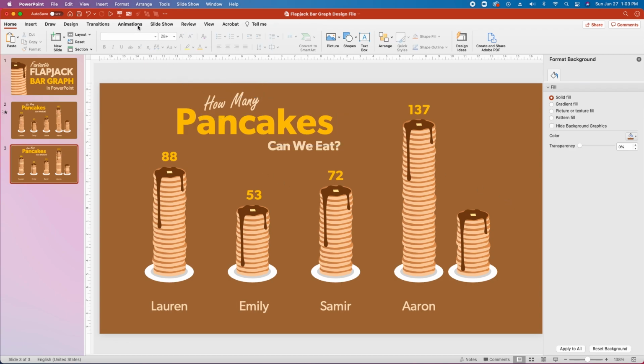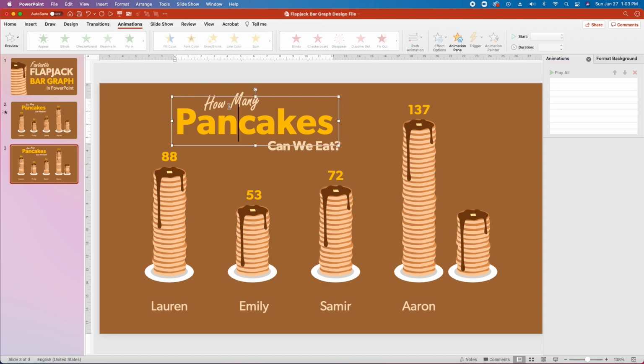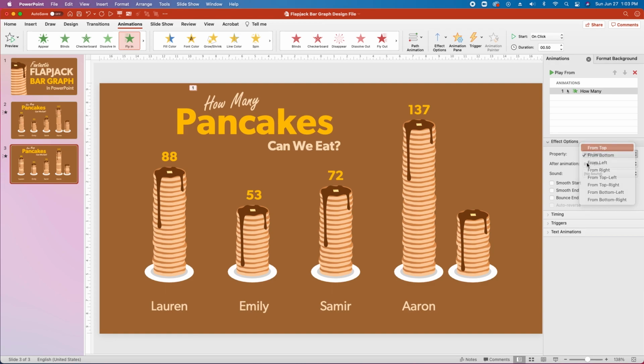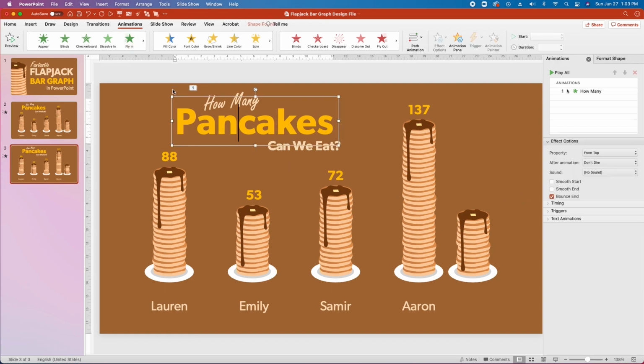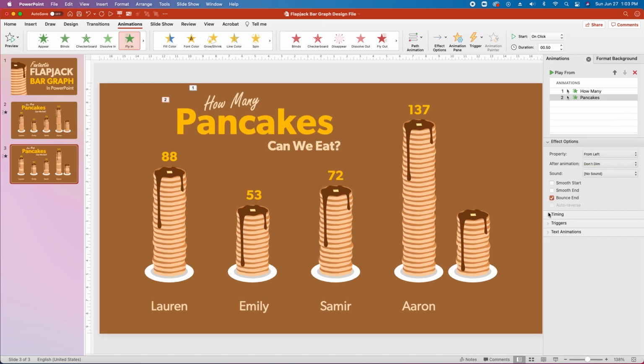So next we'll open the Animations tab, and we'll open the Animations pane and get animating. So we'll start with the first words, so let's click on How Many, let's choose Fly In, let's choose From Top, let's select Bounce End, and then let's click on Pancakes, add a fly in to this one, change to From Left, also choose Bounce End, and then under Timing, change to With Previous and add a delay of 0.15 seconds.